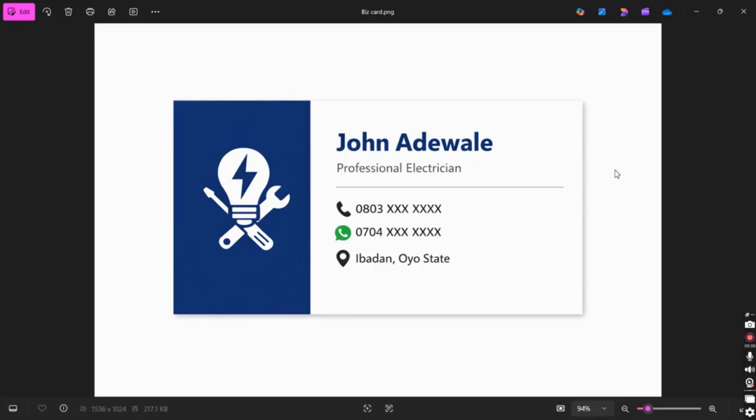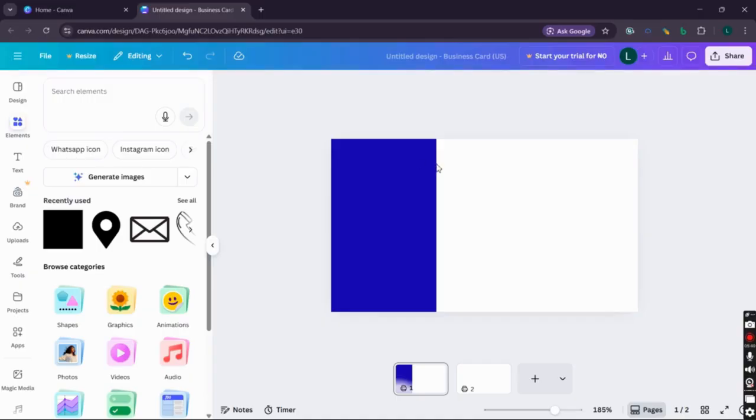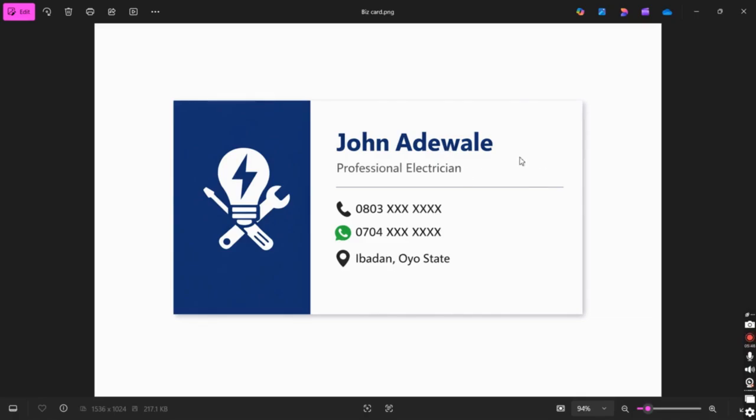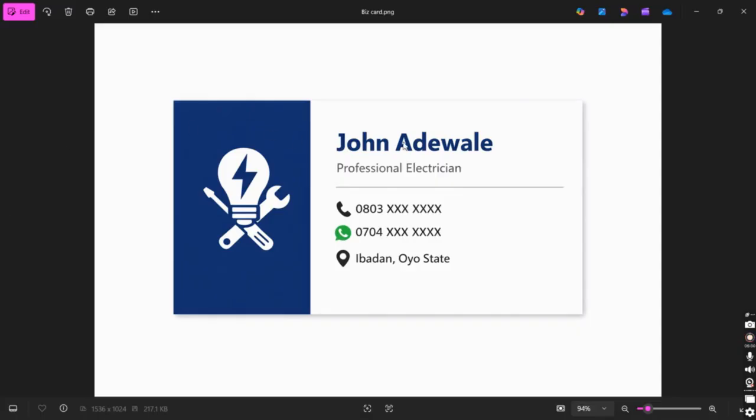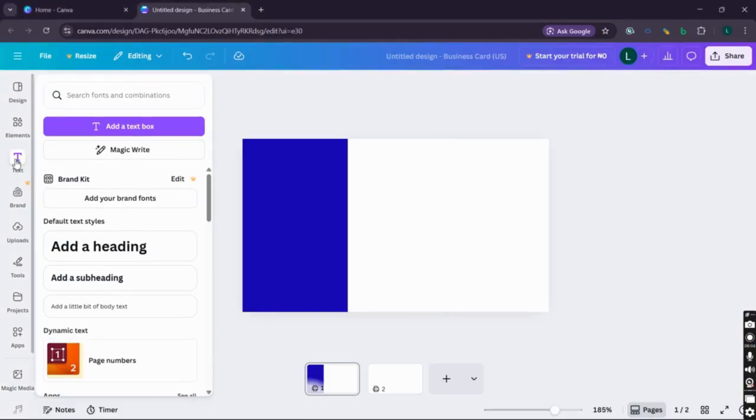Okay, all right. So this is a business card for an artisan, someone like an electrician. You can do this for any profession, and you can use custom tools for the profession you want. So I'm gonna put this text here, John Adewale, and I'm gonna put the text there.